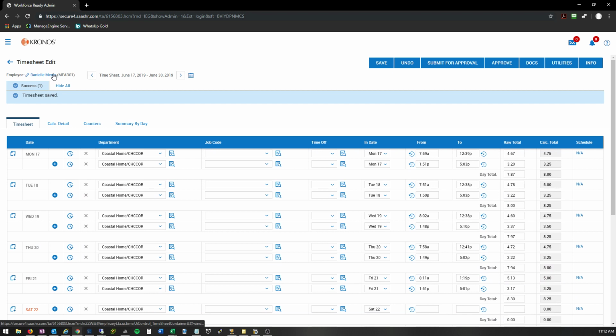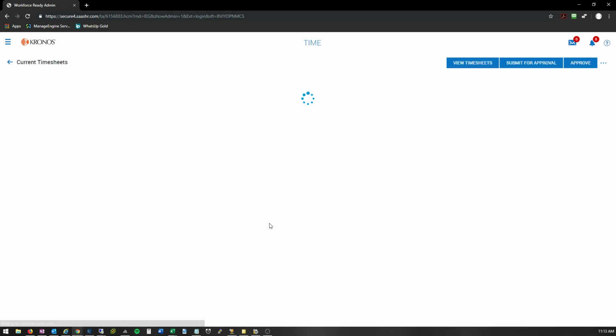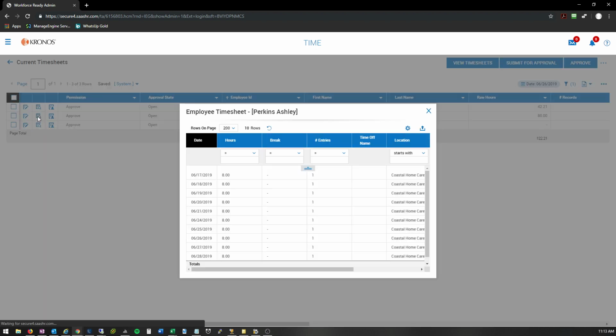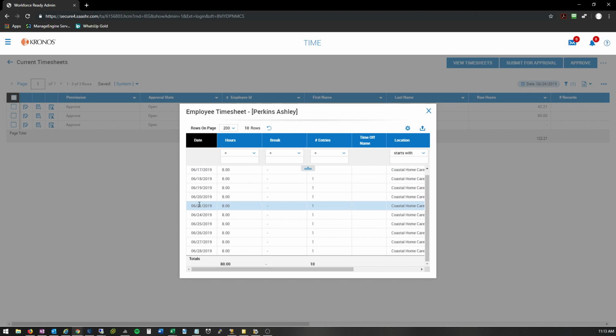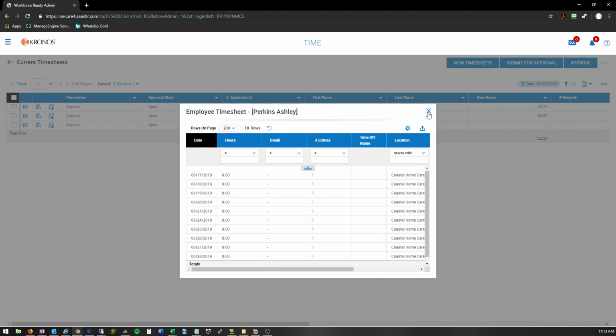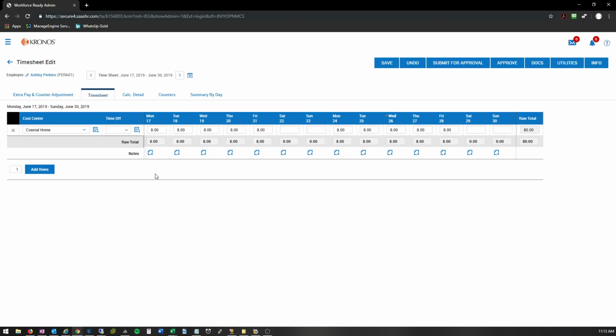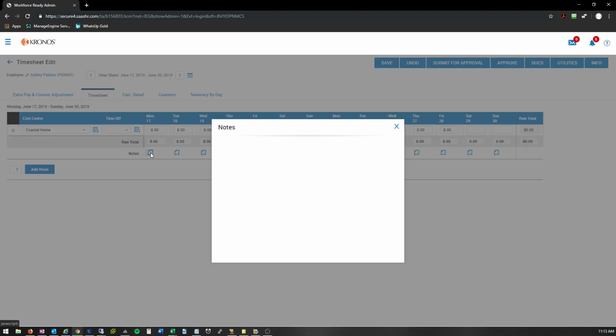To toggle back and forth between employees, you can come up here to timesheet edit and go back. And let's look at a salaried individual. For this one, we're just going to click on preview. This is where you can see every single day the 8 hours that it's populated. If you needed to come in and edit, you would click on the edit screen. You could see Coastal Home Care, Monday through Friday, 8 hours. This is automatically populated.